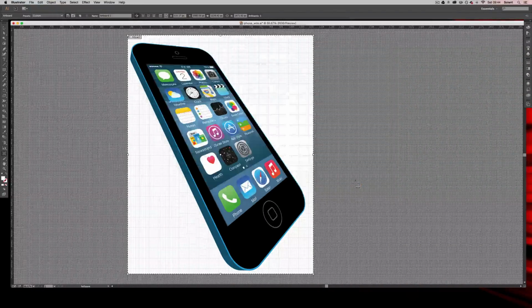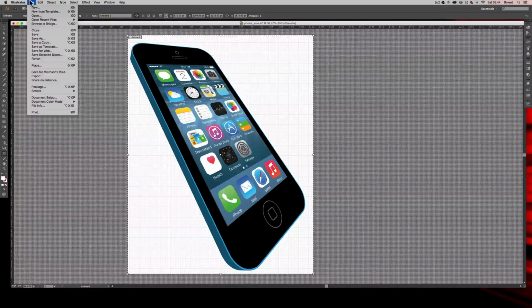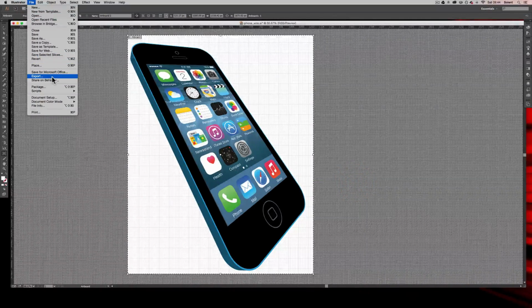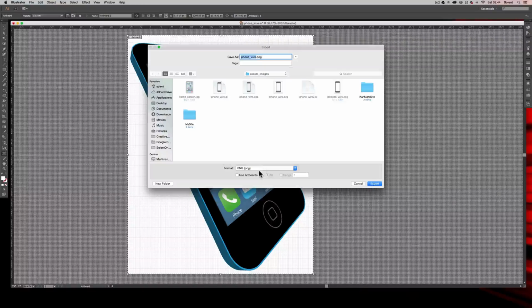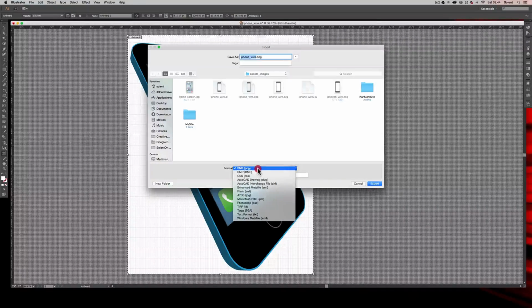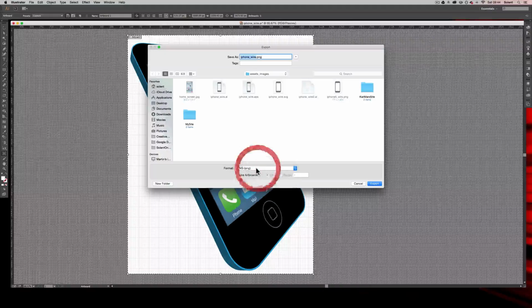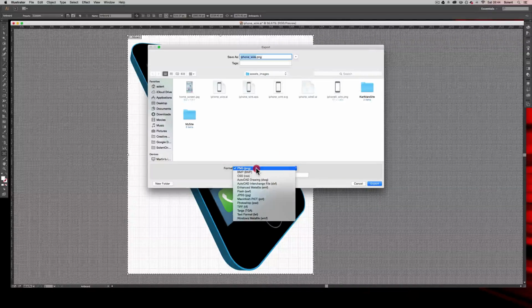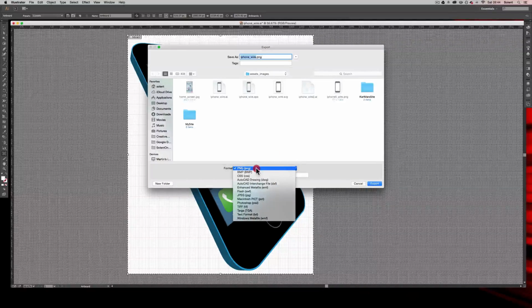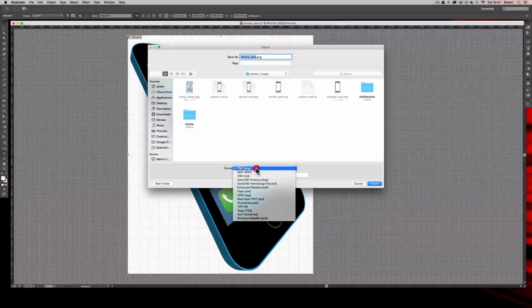If I cancel out of that and go down to the File menu and Export, now we can do it as a PNG, we can do it as JPEGs, lots of options in there for what you can save it as. So those different formats might be useful to you.